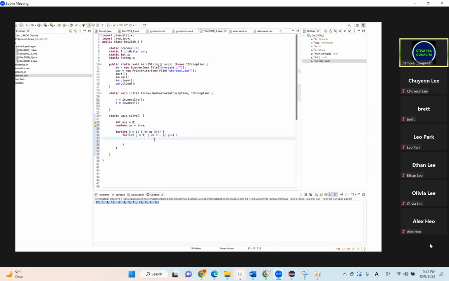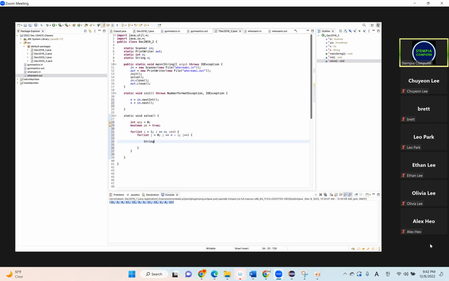Okay, so we need to actually create a string to save the substring that we're looking at, so we don't have to call it again every time. So I'll call it temp. We'll say temp equals s.substring, and from what to what? It's going to be from j to j plus i, because j is our starting index, and i is a length, so j plus i will be the ending index of the substring that we're looking at.